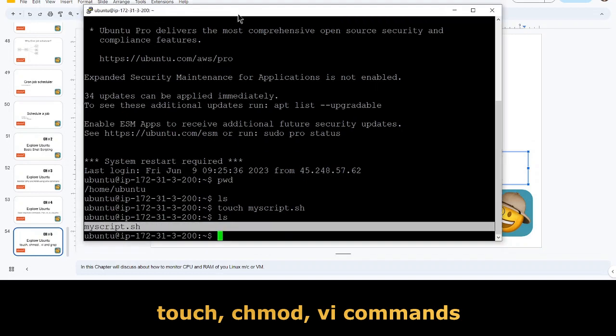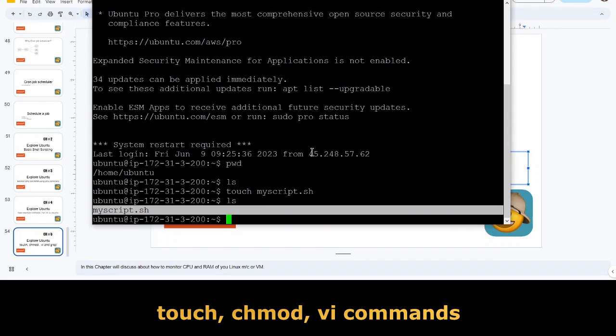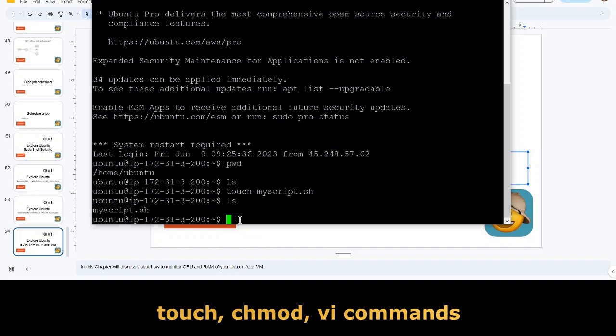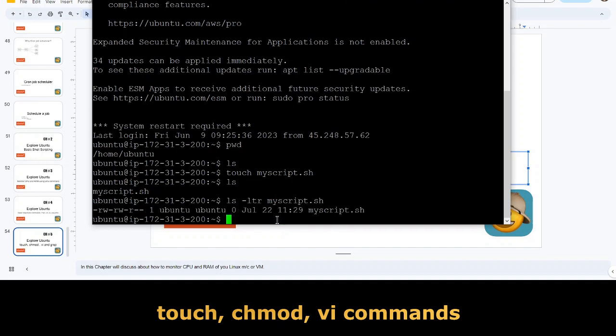You can see the file has been created. Now let me see the permission. To see the permission, what command do I have to give? ls -ltr, then the file name. You can see it has only very basic permission. For the owner it is read and write permission. It doesn't have any execute permission, so I have to give the execute permission.